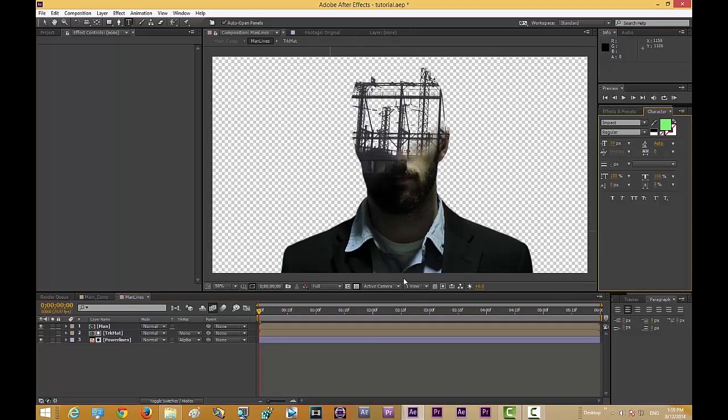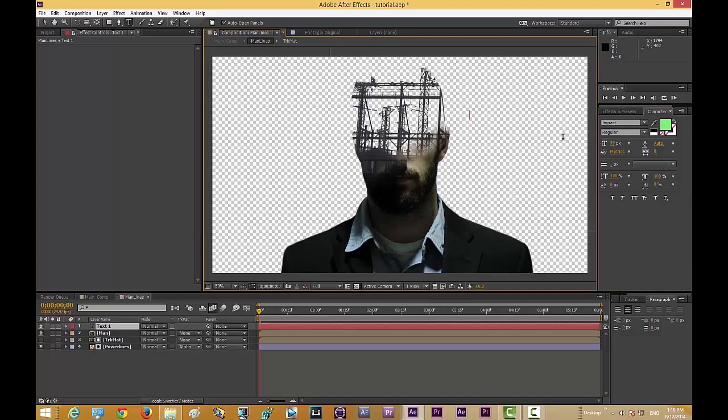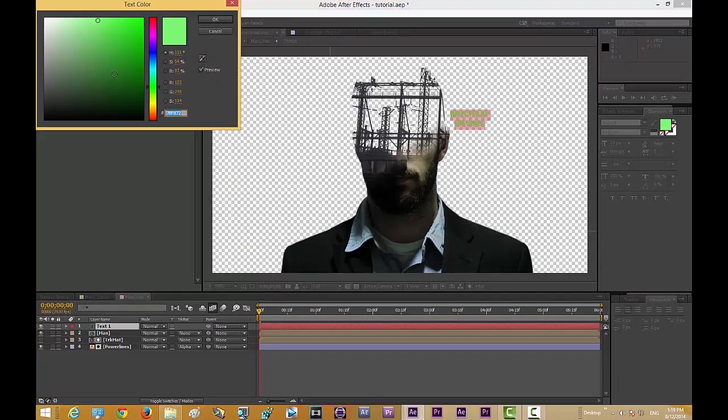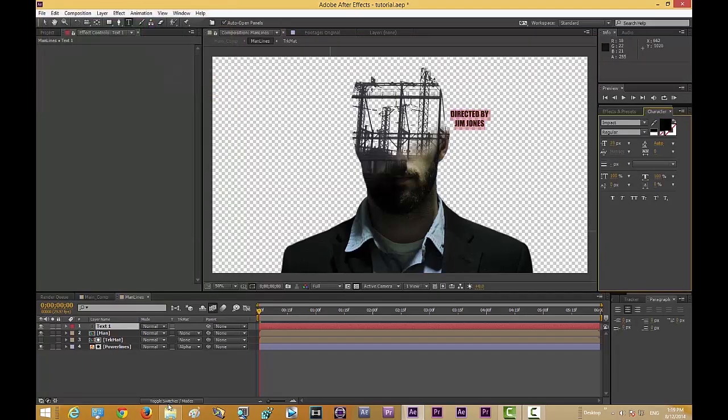I'm going to hit Control T to create some new text, and I'm just going to type, I don't know, "directed by Jim Jones." There we go, and green is not quite the color we want. I'm going to go for black. Increase the size a little bit. And I'm going to just drop it here. Maybe I'll make it a little bit smaller. There we go. Drop it more somewhere like right here.